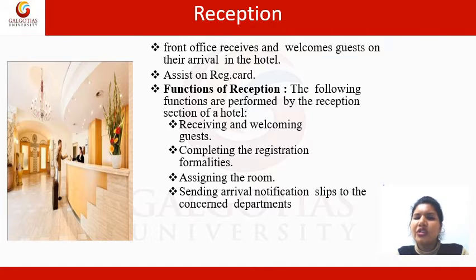Half of the registration card is filled by the reservation section if there is an advance booking. The function of reception: first of all, that section is responsible for receiving the guest and welcoming the guest. Also doing the registration formalities. After doing the registration formalities, that section assigns the room, allots the room, and sends arrival notification slips to the concerned department.